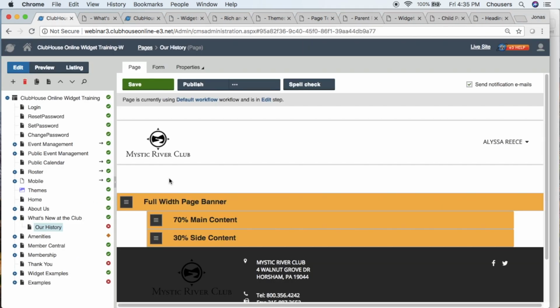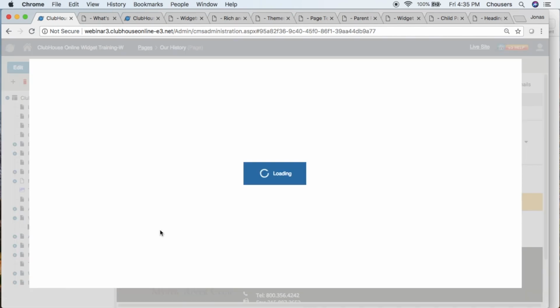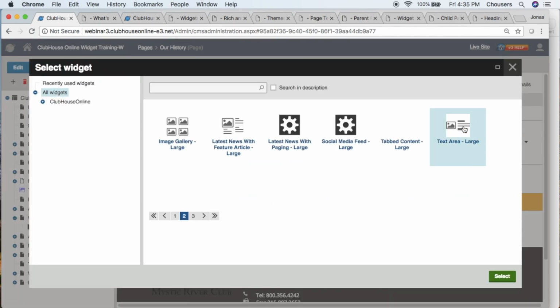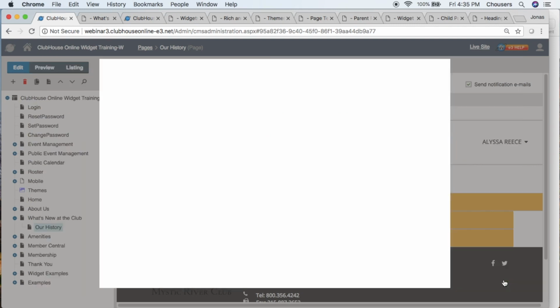When adding widgets to your web pages, it is optional to add a rotating or static image banner. For this page, we're not going to add an image banner. Instead, we're going to start with a text area widget, and we're going to add that to our 70% content block. We're going to click the hamburger menu and add new widget. And let's look for our text area. Click text area and select.